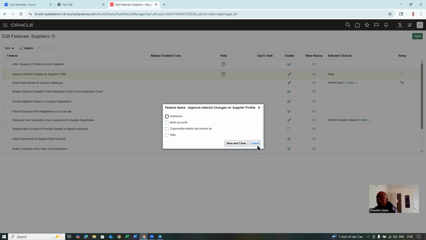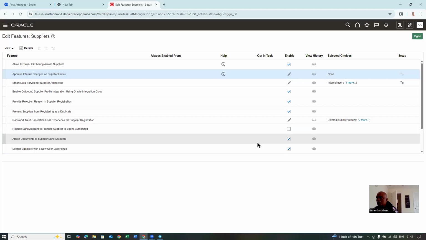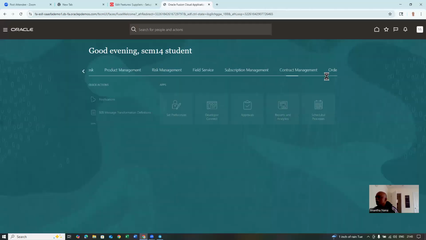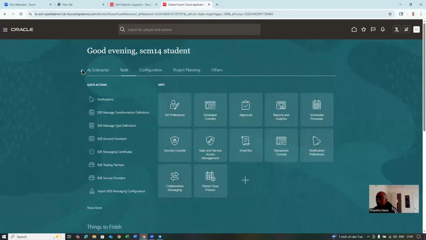We will now try to create a supplier and see whether we are able to create the address or not. If we are able to get the address, that means the approval is bypassed. I will go there, right click and then duplicate. So in the profiling, we have now bypassed all the approvals. I click on the home icon and then I go to the procurement.